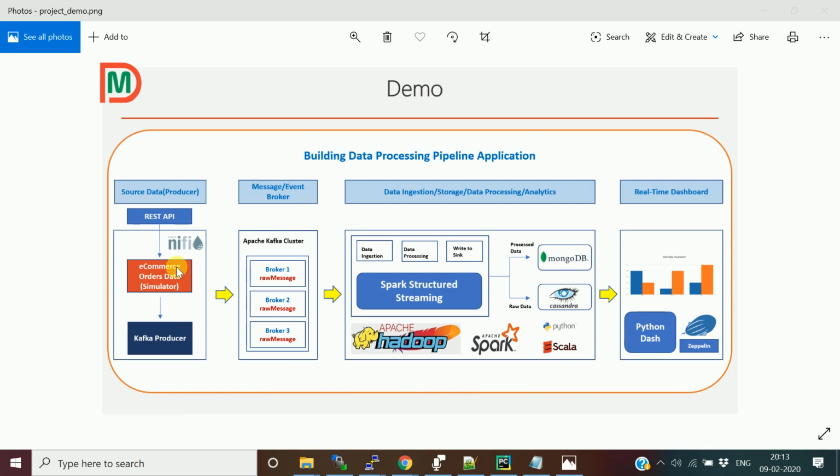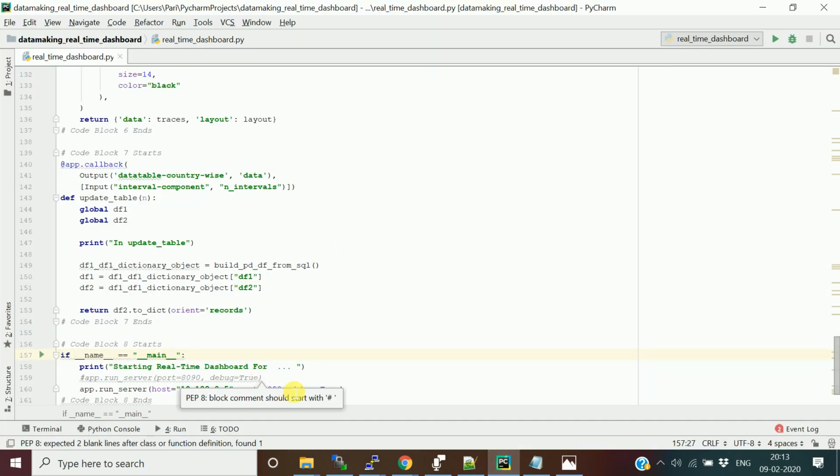From publishing from the simulator, running the simulator using NiFi, to running Spark Structured Streaming, as well as running the dashboard, everything we'll see. So first we'll deploy the dashboard. In the last video I explained the dashboard application to you.